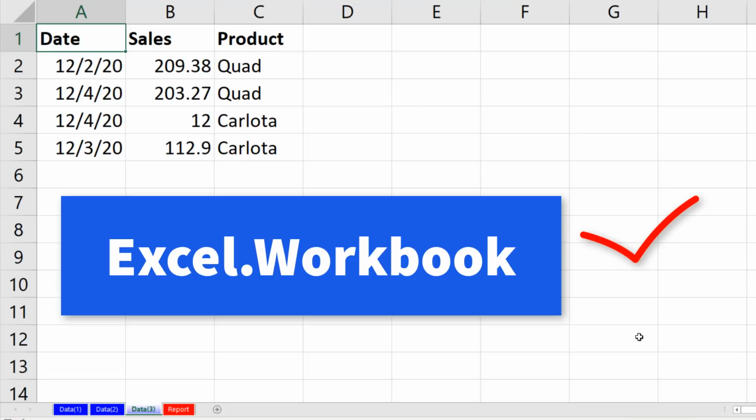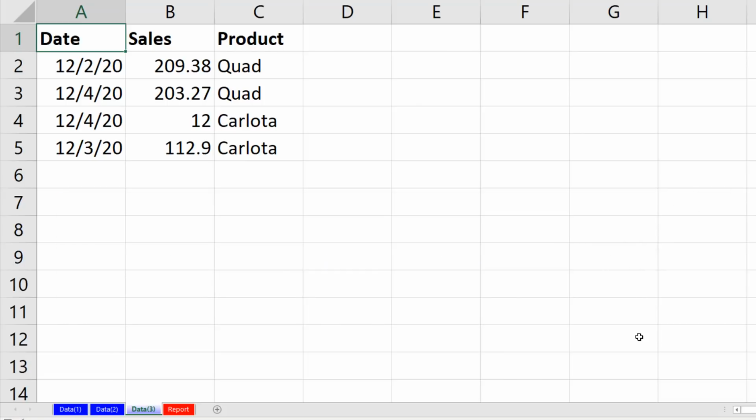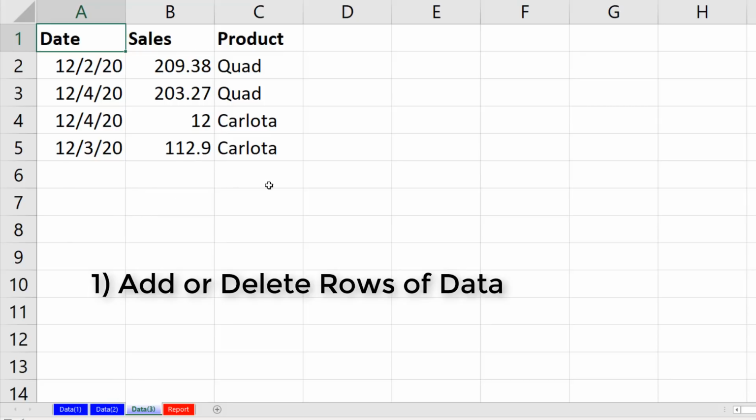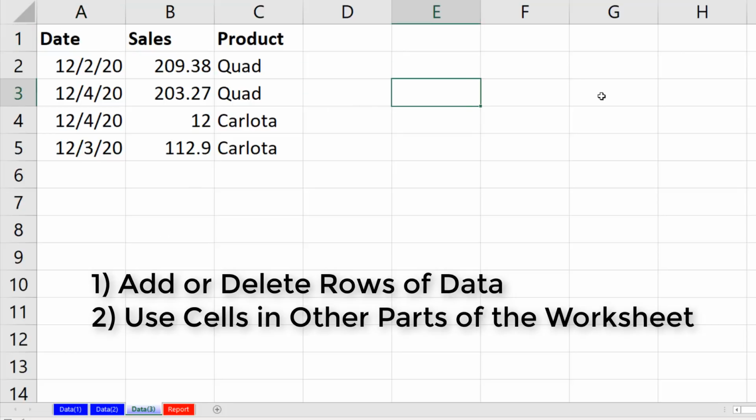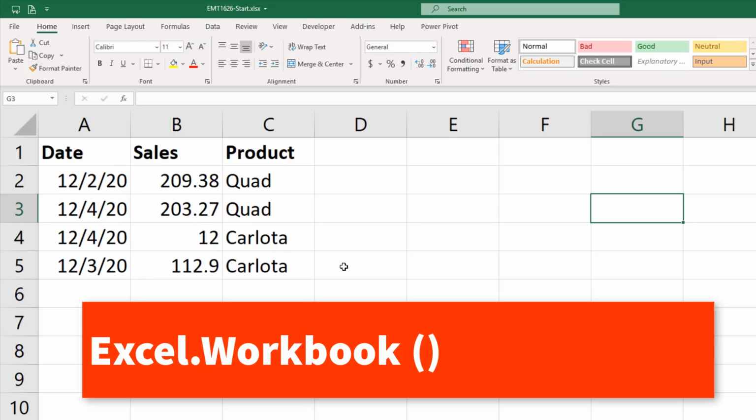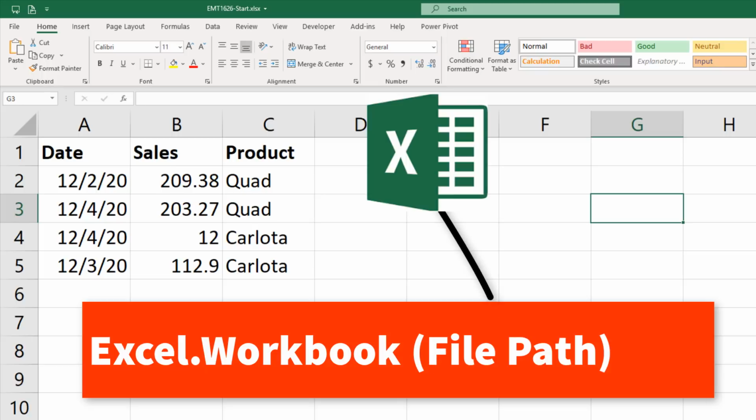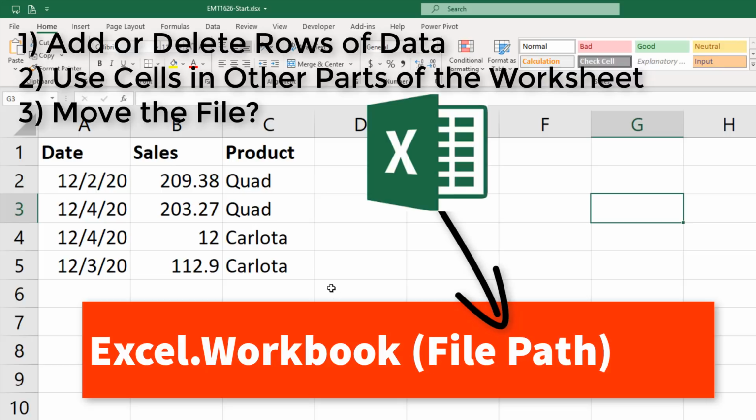We can switch over to the Excel.Workbook function. That function has no problem importing sheets, but there's three problems. The first is, what happens if we add or take away records? The second is, what if we have data somewhere else in the worksheet? And the third thing is, that function will be pointing at the entire workbook, which requires a file path. And if we move this Excel workbook to somewhere else, that file path is broken.